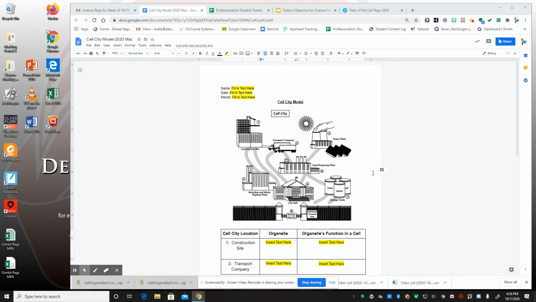You see a transport company. A lot of times I just think of them as the movers or just vehicles inside of the city that get from point A to point B. You have a power plant, which generates energy or electricity. You have a food producing plant, which is very similar to the power plant, but it's unique because it's actually producing or making food. You have a recycling and waste disposal plant, again thinking of waste or recycling it into new material.